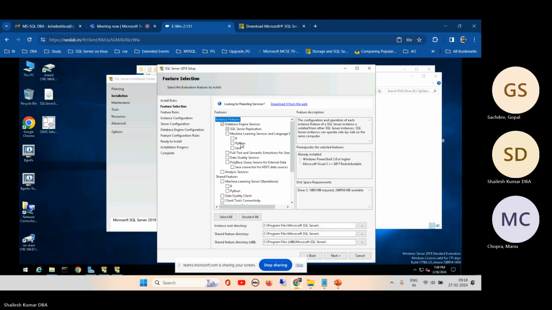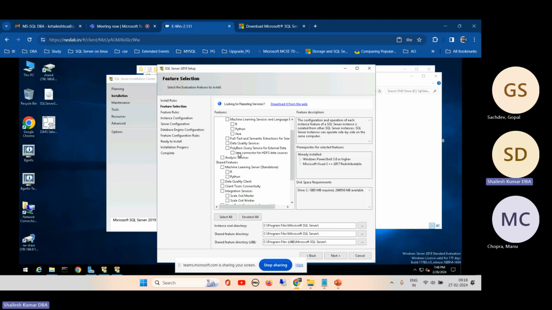This is for machine learning. We are not going for machine learning, Python and Java. And this is for full text search, semantic search. This is basically for the other features in SQL Server. Data quality we are not using, because this is a part of integration services, we can say SSAS. Polybase we are not going for. Analysis service we are not going to test here.